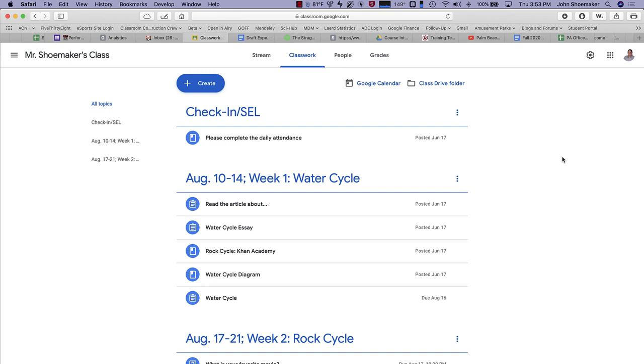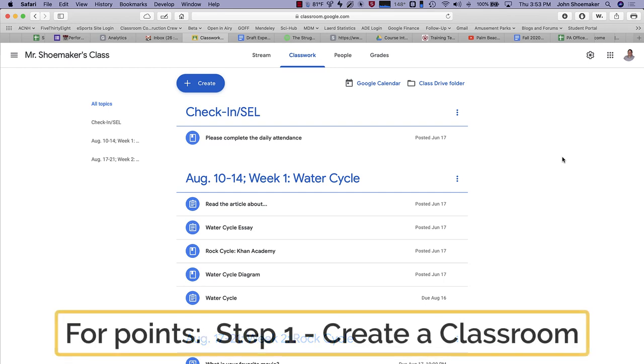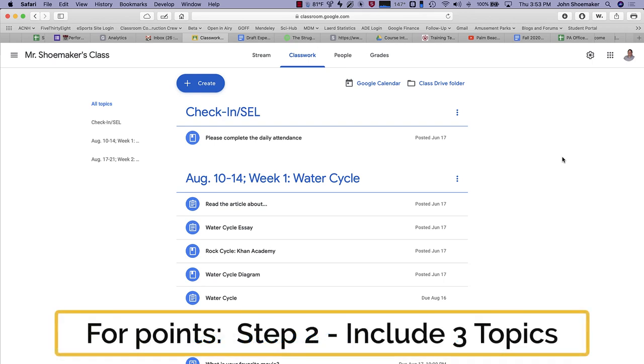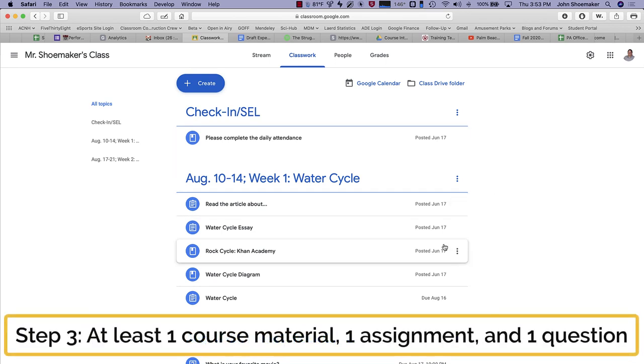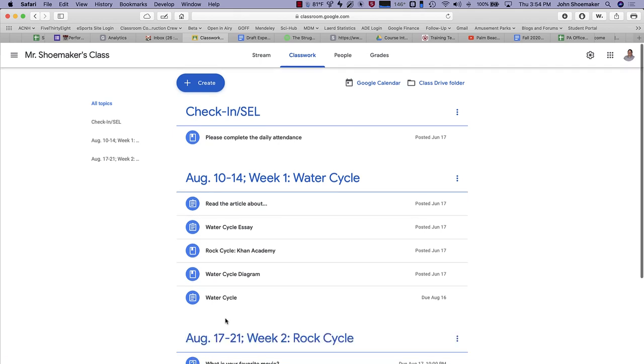In this course, if you would like to get your full credit and get your points, what we would like you to do is to create your own Google Classroom, and we need you to include at least 3 topics. So as you can see here, we have 3 topic levels. And then we also want you to have at least 1 item under each topic, and they need to be different. So we need to see either a question, material, or assignment. So one of each of those 3 types as well. It doesn't matter which one goes where, but they need to be different, and you need to have 3 different topics.